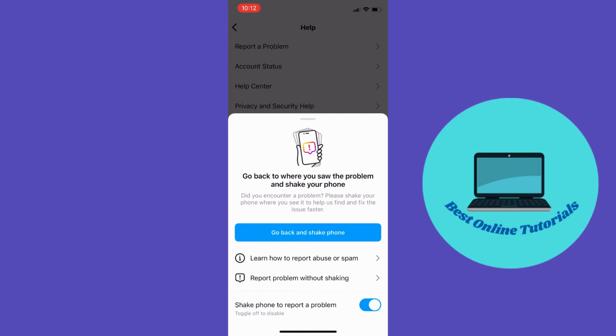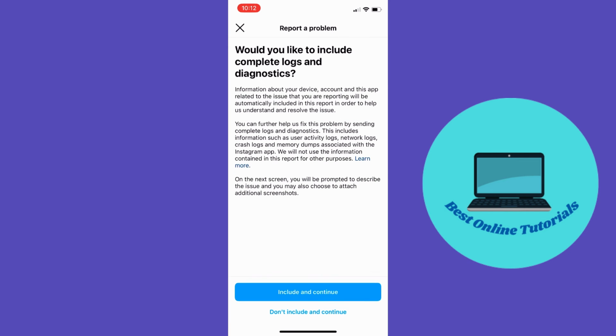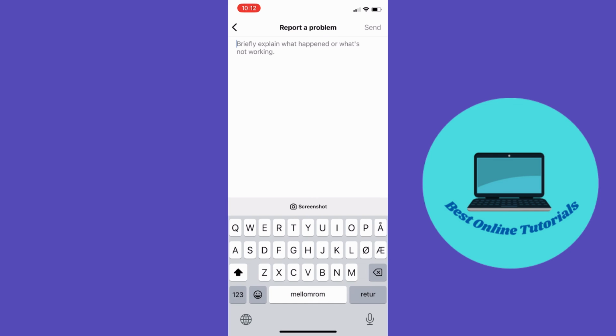And from here you can either go back to your problem, go back to the reels and try to use the song that said unavailable, and then you shake your phone, or you can go report problem without shaking and then continue. And from here you want to shortly explain your problem and Instagram will get back to you and solve your problem. So this is basically how you fix Instagram audio unavailable.